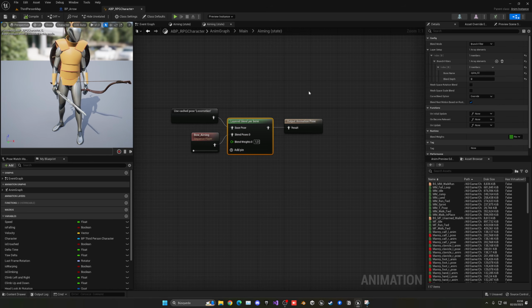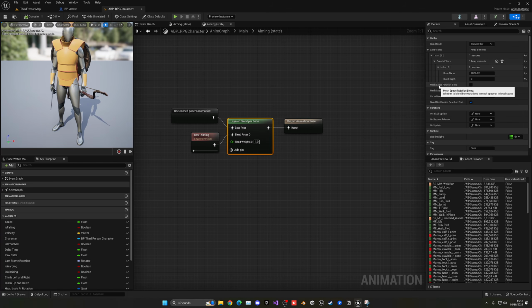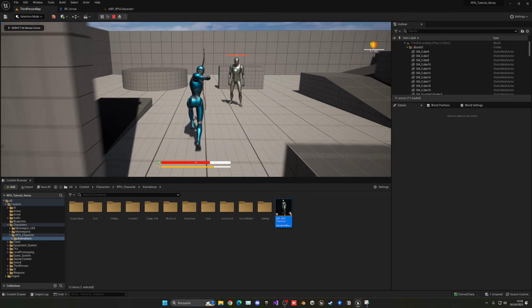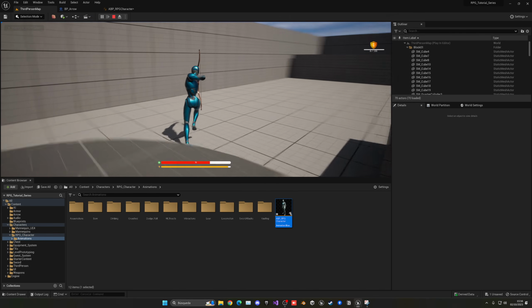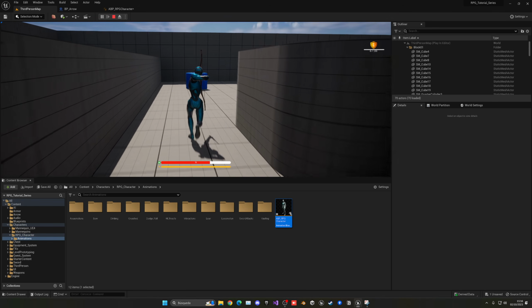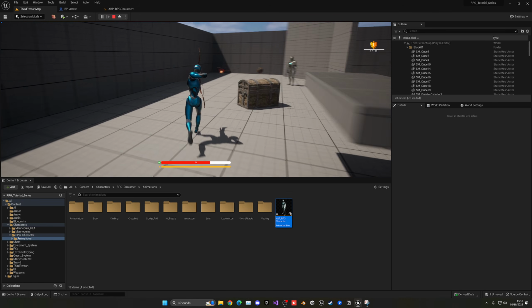So the only thing that we have to do is tick on the layered blend per bone node, mesh space rotation blend. Yes, we just go ahead and make it so the rotation will not really be affected, and now you can see that it works. But we have another issue, which is that the body is heavily separated. It's not very smoothly blended, as you can see, right?